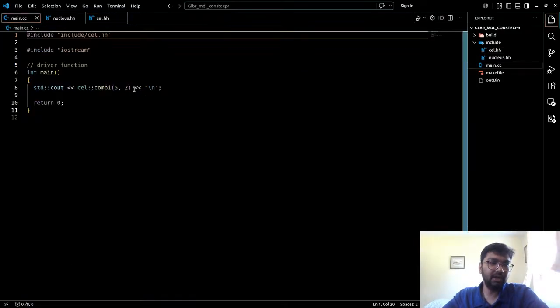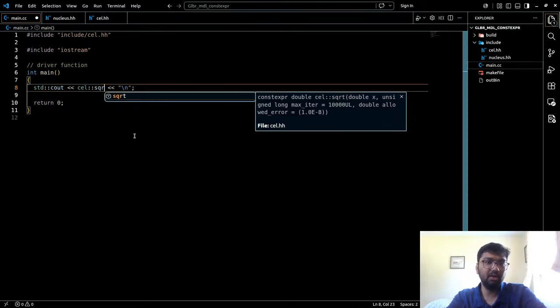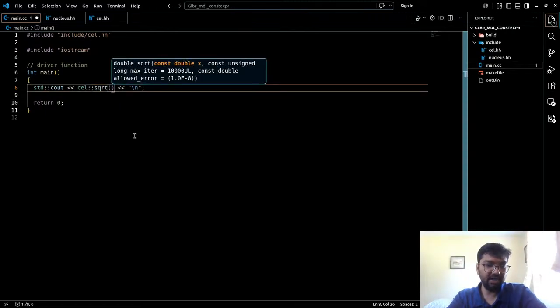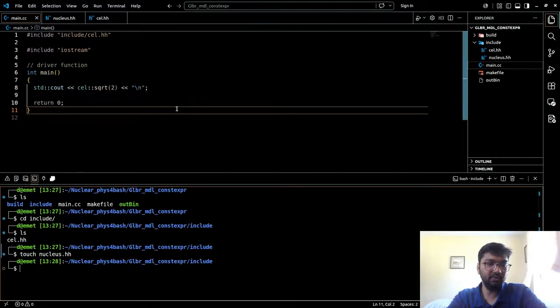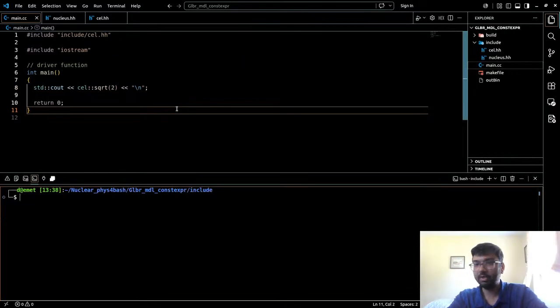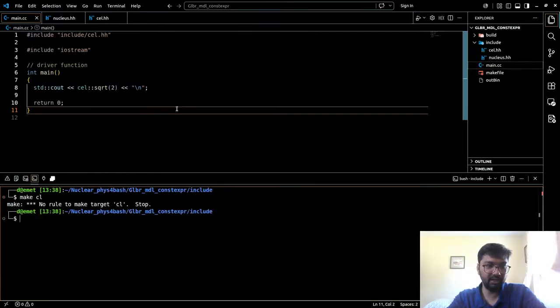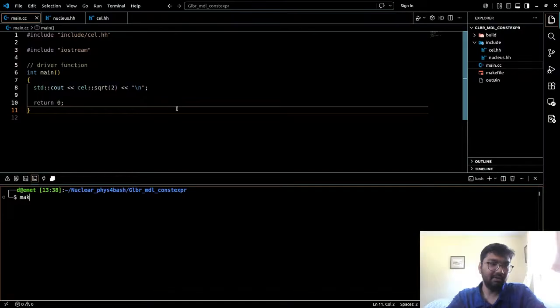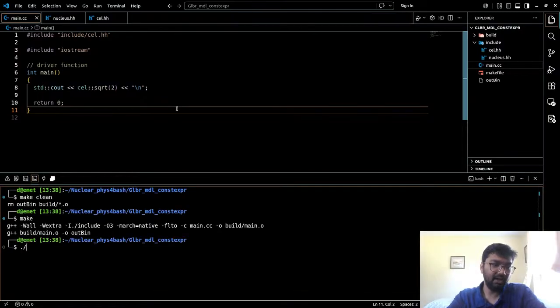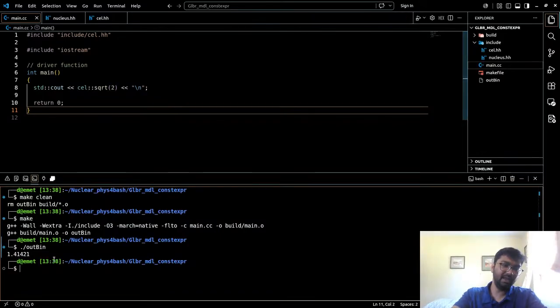And if you want to see the example of a square root, then let's say square root of 2, right? So what it will do is, to execute the code, you need to make clean. Sorry, I need to go back first. Make clean and make, and this will print the square root of 2. So that's basically the summary.